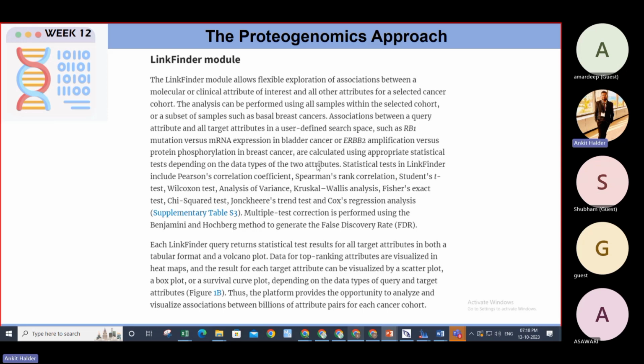The statistical tests in Link Finder include Pearson's correlation coefficient, Spearman's rank correlation, Student's t-test, Wilcoxon test, analysis of variance, Kruskal-Wallis test, and Fisher's exact test. We have also discussed tests like the Fisher's exact test and chi-square test. When the data is binary, and you want to predict in a population based on what a certain set of samples is doing, you try the Fisher's exact test. Hopefully you all remember it; otherwise, please go back and check the different weeks. There are also the Jonckheere-Terpstra test, Cox regression analysis, and so on.